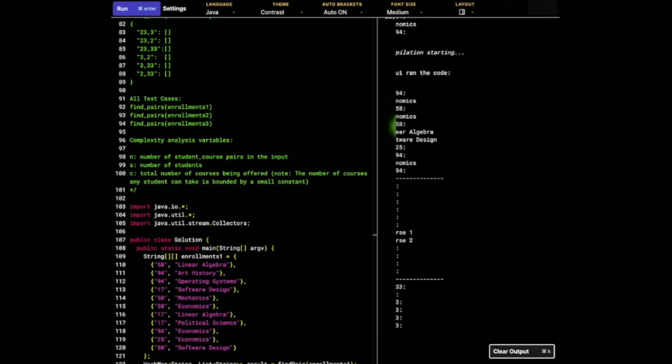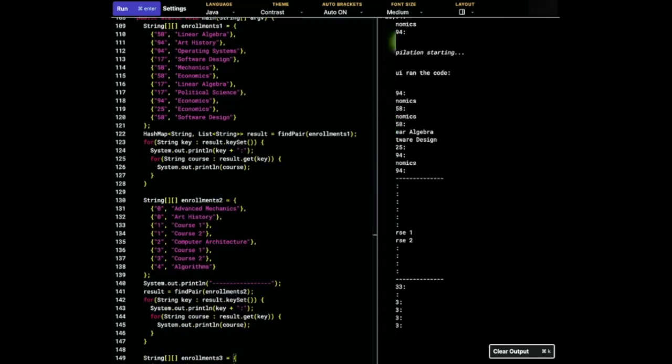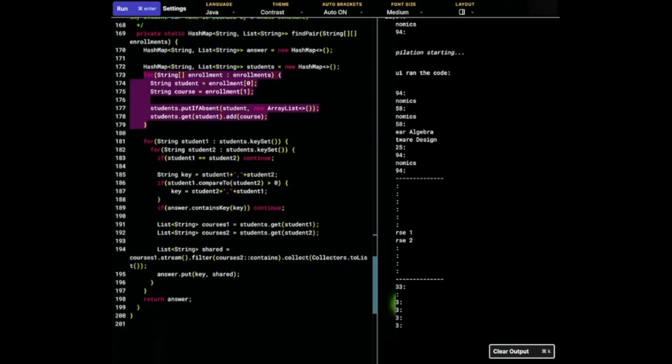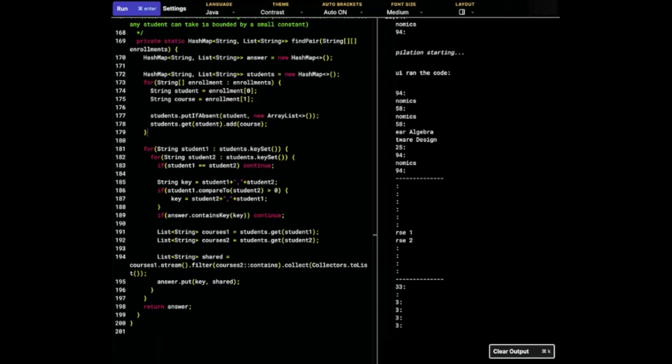Number of students here in the input. So I'm traversing through all the students and all the courses. So that's O(N) when I try to build this map in this for loop. So here, after this, I have O(N).